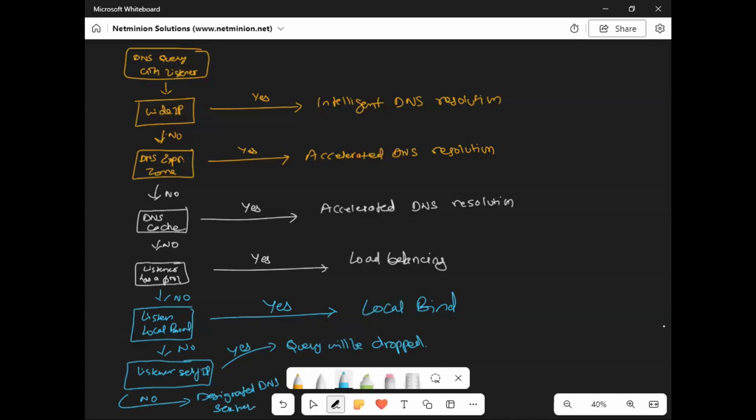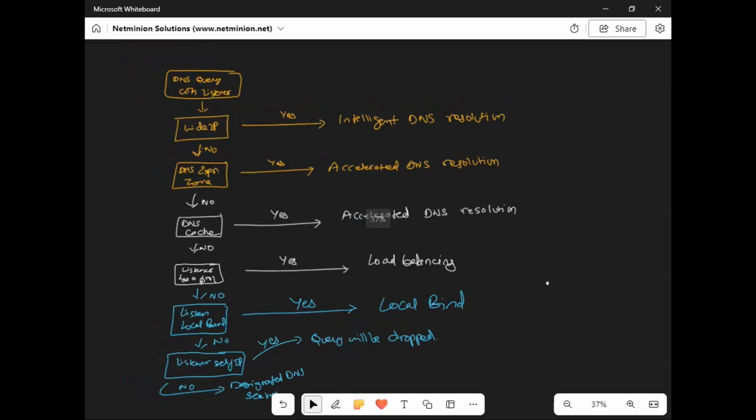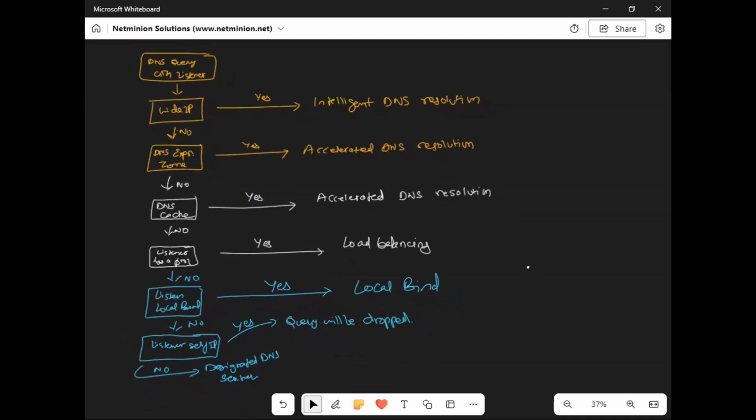Is this point clear? Is the flowchart clear to everybody? Yes. Let me minimize it so that you can check. Yep. Sorry, Anu? Yeah, all clear.